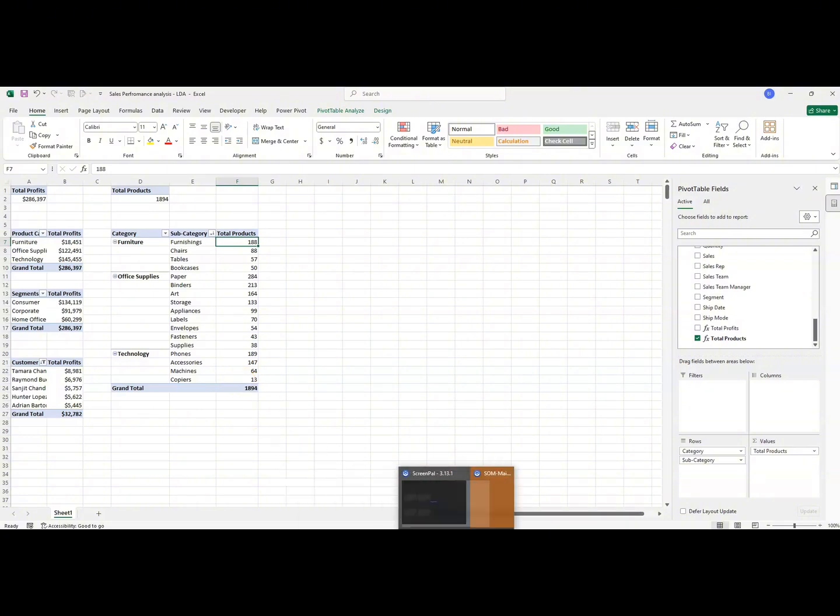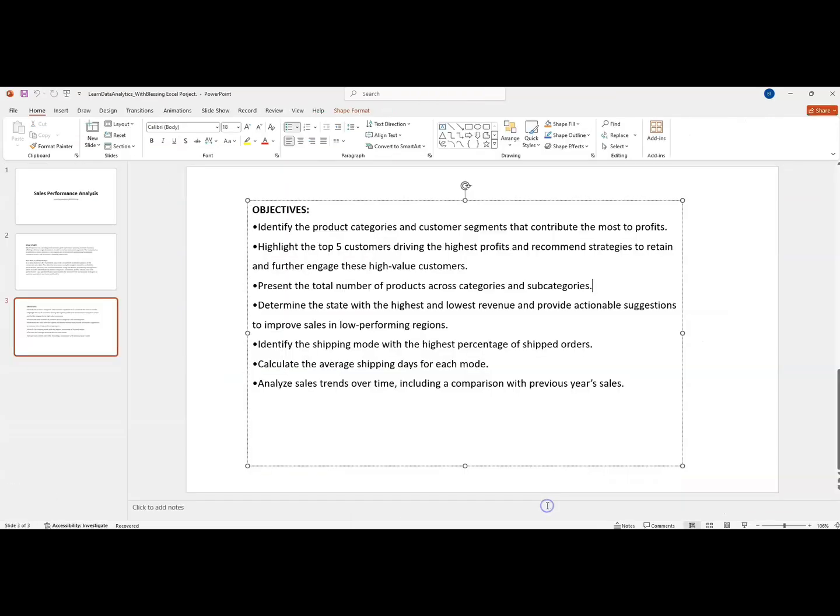Then what else do I want to do? Let's check again. The next thing we want to look at is to determine the states with the highest and lowest revenue and provide actionable suggestions to improve sales in low performing regions. So first we have to view those states based on the revenue. So I'm going to go back.